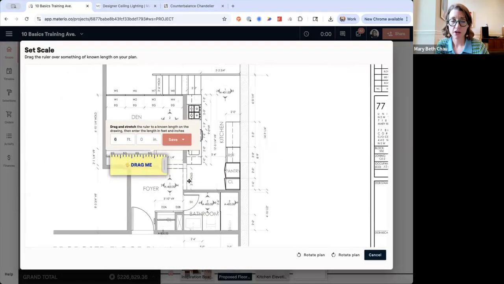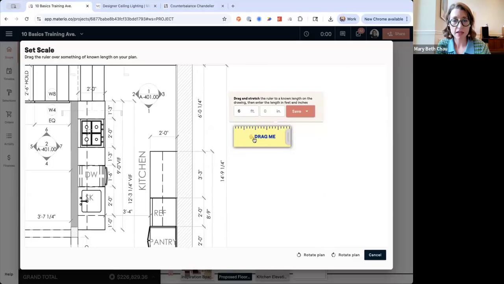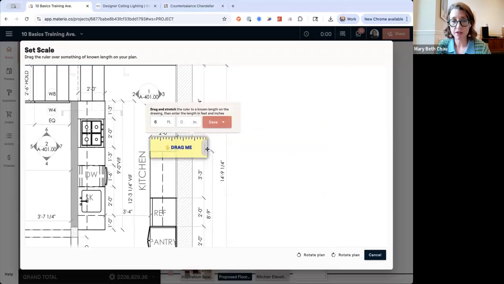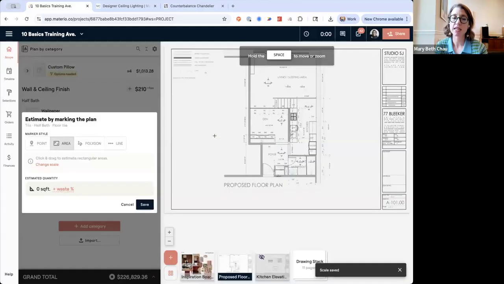And this is the same interface that will pop up for you guys. You'll take this ruler and you'll find something on your plan that is a dimension that you know or is spelled out. And in this case, I'm going to do this 2 feet right here, and I'm going to drag this ruler. You can also rotate the plan if the dimensions are in the other direction, and you can just type in 2 feet here. Of course, if there's inches, you can hit that. Now, I'm going to save this as the default for my project. You can optionally save it for just this page. I like to do the default, and then if later I want to scale some elevations or other pages, you can go in and do those one-off.